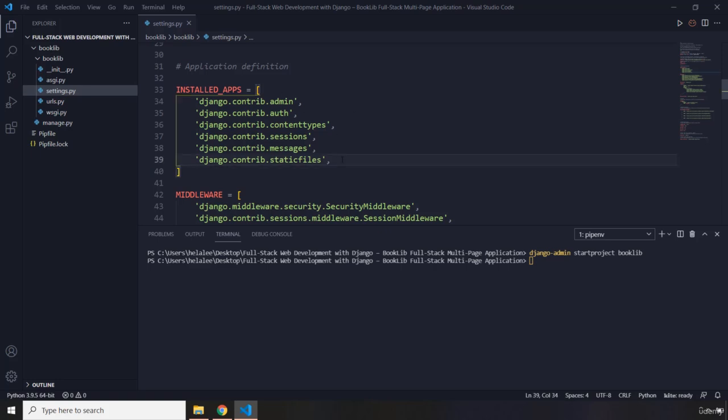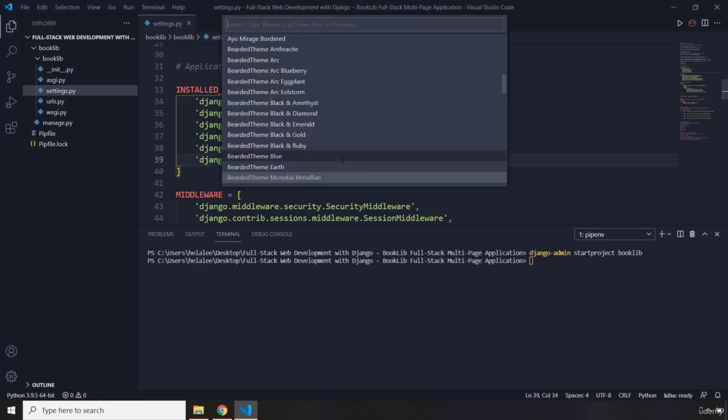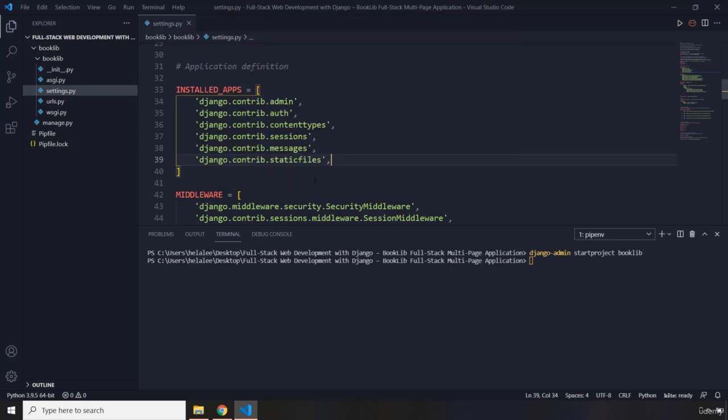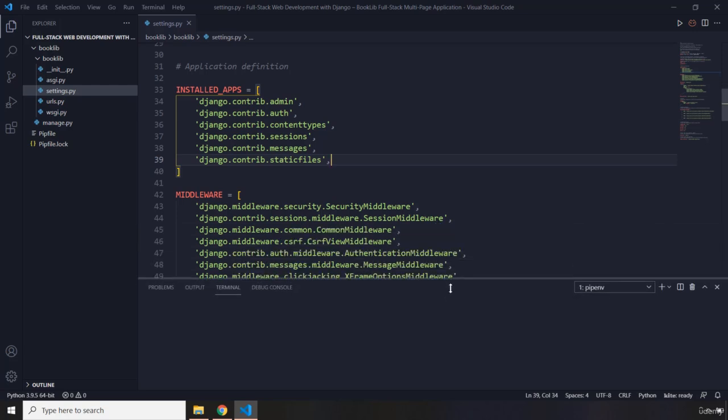And in case you're wondering, I'm using a different theme, and it is called Bearded Theme Monokai Metallian. I do like to change up the appearance on my VS Code from time to time, just to make sure it stays a little bit more interesting.